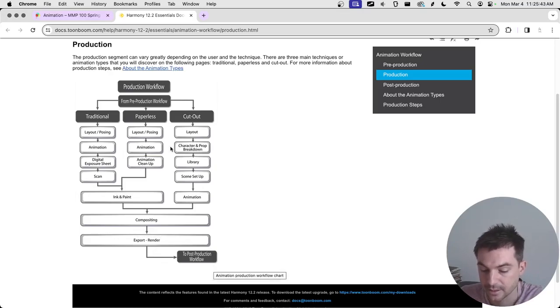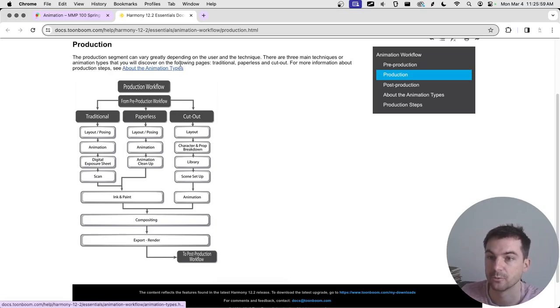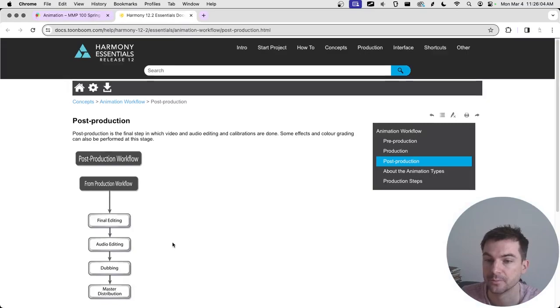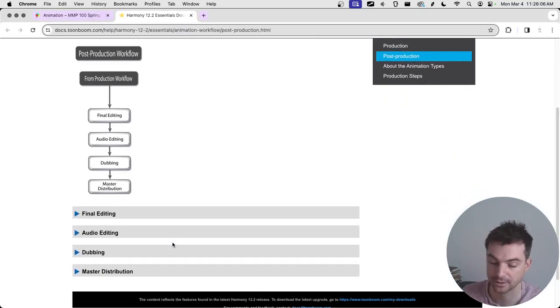So then there's different styles. In digital animation, you kind of skip the scanning part because you're not scanning physical images. In cutout animation, you don't do ink and painting. You just go straight to compositing. So it's a little bit different depending on what style of animation you're doing. And then in post-production, this is when you do the editing of the final digital files, or film files if you're working with film. You edit the audio, you do any mastering or other things that you need to do.